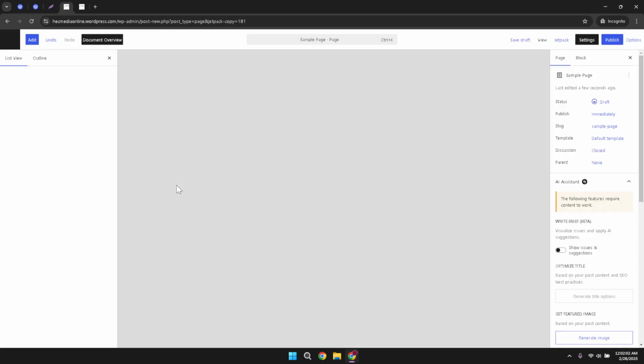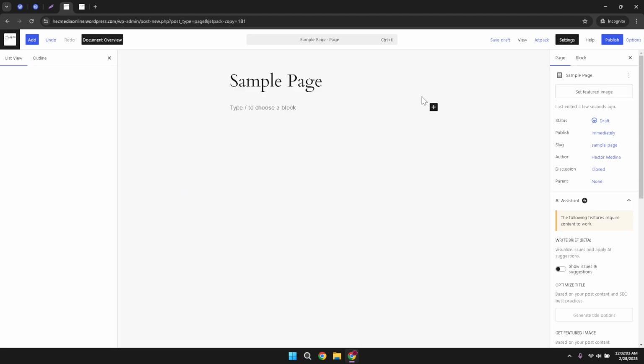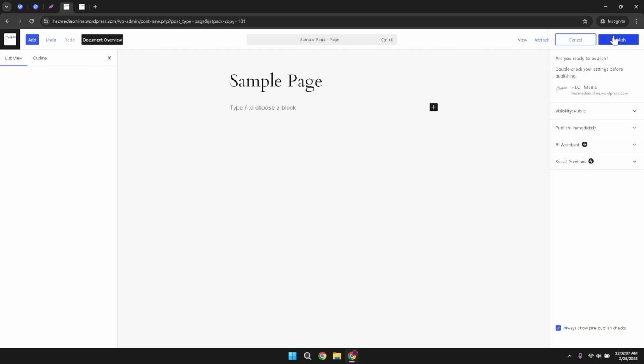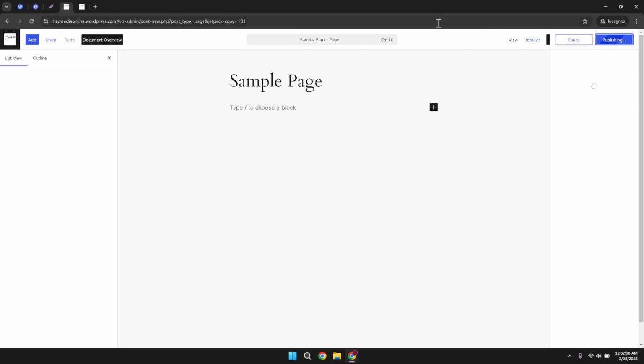Finally, after you've duplicated the page, you'll be taken to a page editor with your duplicated content. Before making it live, it's crucial to review the content to ensure everything looks as it should. Once you're satisfied with how your page looks, click on the Publish button. This step will make your duplicated page live on your website, available for your audience to access and view.